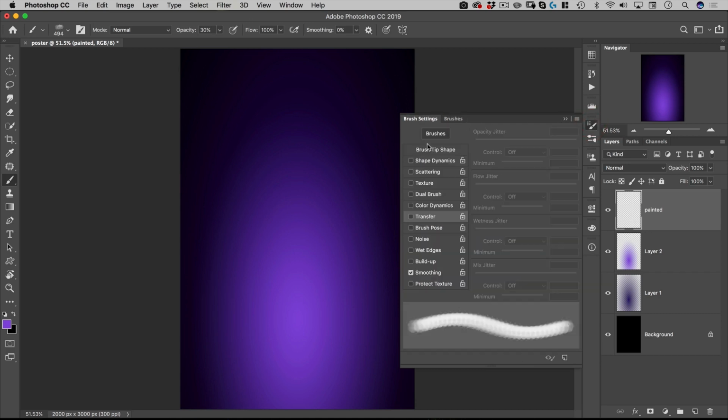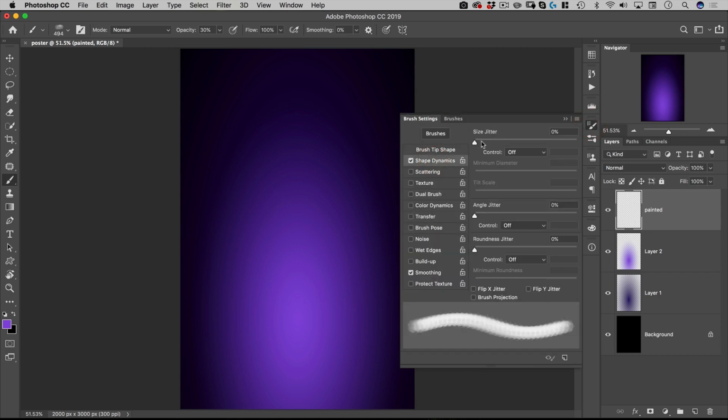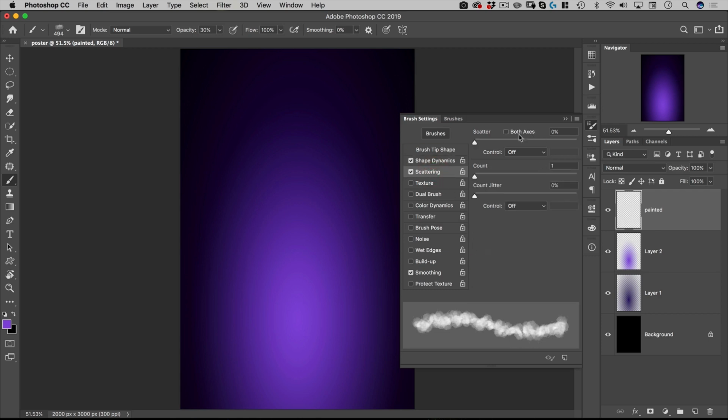I'm going to go to my brush presets, go to shape dynamics, put the size jitter to 100 and the angle jitter to 100. And then I want to maybe add just a little bit of roundness jitter as well, like 15% should be fine. I'm going to go to scattering and add a little bit of scattering and put the count to, let's say, 5. Put on both axes.